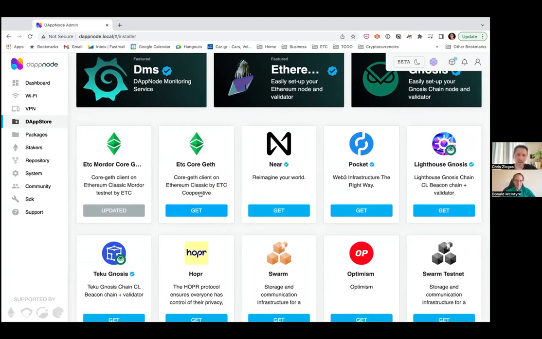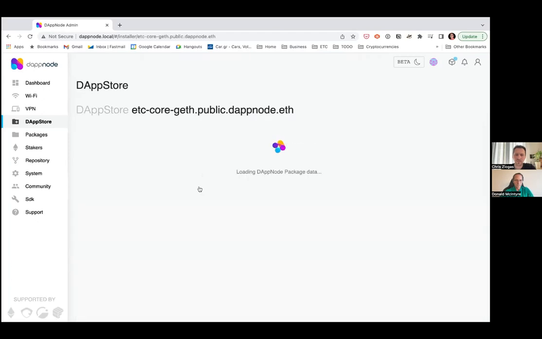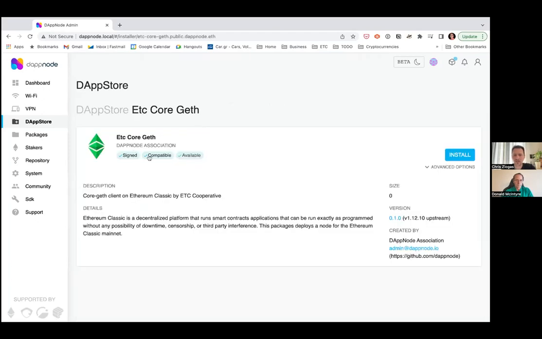Okay. So here is the ETC core Geth. This is for the classic chain. If I open it, I see that it is signed, compatible, and available, and some details about it. This is using the latest official version of core Geth. And on every release, we update this package as well. And if you allow it, it can automatically update the software for you.